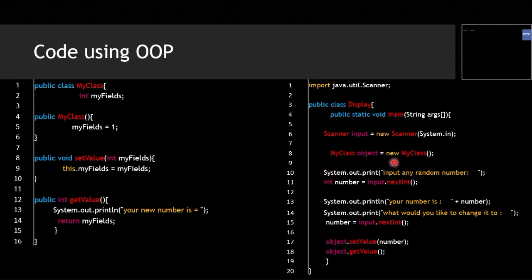After we've created our MyClass object, we say System.out.print, input any random number, and then int number is equal to input.nextInt, and then System.out.println, your number is that. Then we say System.out.print, what would you like to change it to? Here we are prompting the user to say, hey, what would you like to change this to? And then we have number is equal to input.nextInt, and then we say object, this guy here, dot setValue.